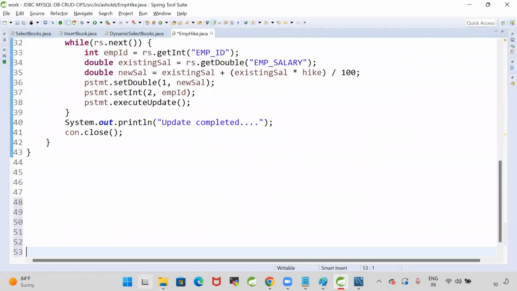In the above program, we implemented the logic at the Java side to increase the salary of the employees.